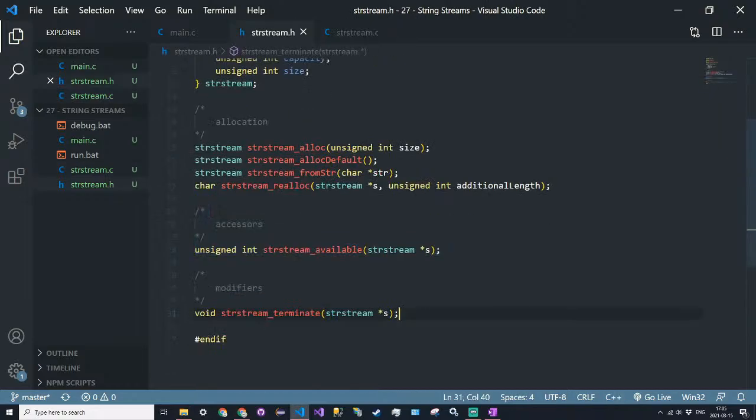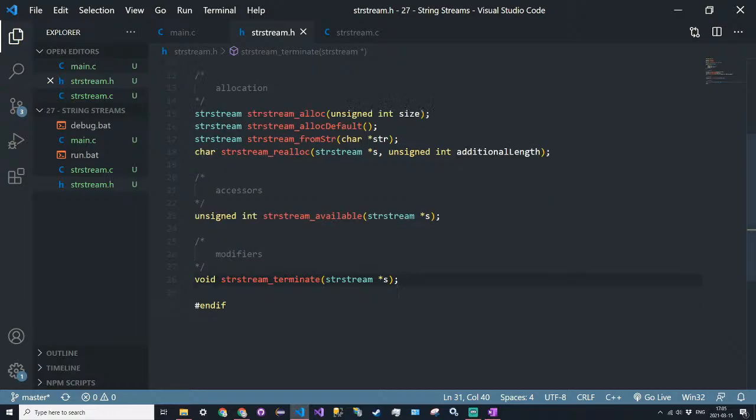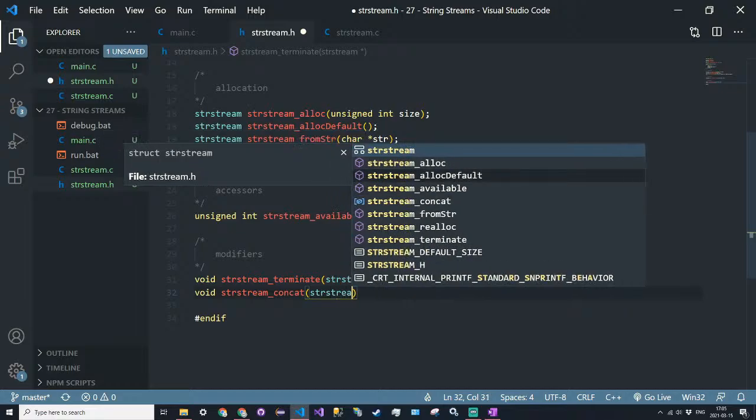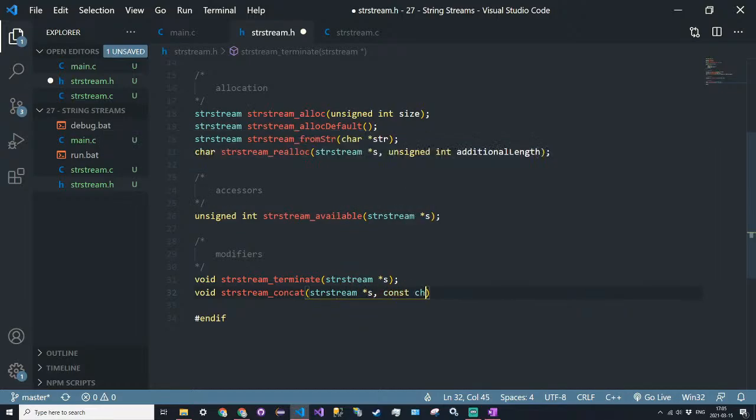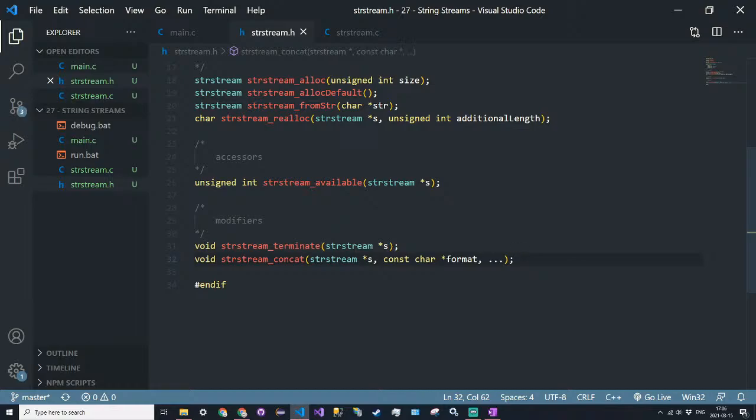All right. Now back to the header file. We're going to have 3 new modifier functions. So it'll be void string stream concat. So we will pass in here a string stream pointer s, a const char star format, and then variable arguments denoted by a ... So this is going to be where we call printf, because format will be the format, and ... are the arguments, except we're not outputting to the console, we're going to be outputting to s.str, and we will see how to do that.